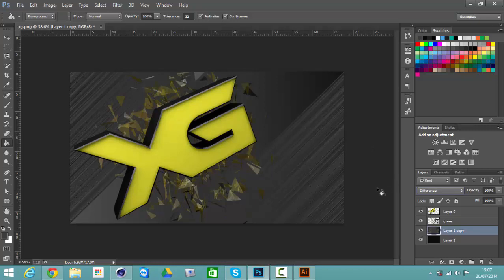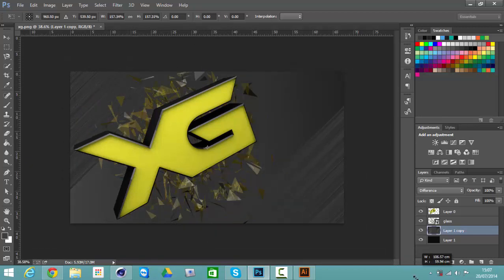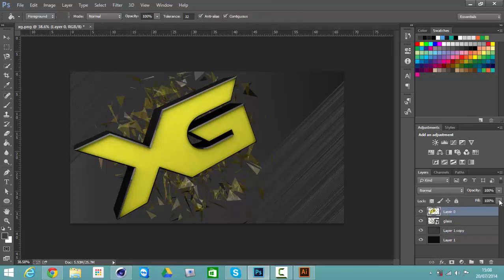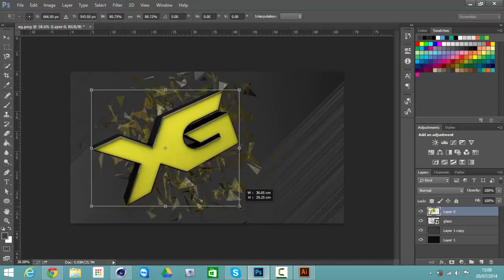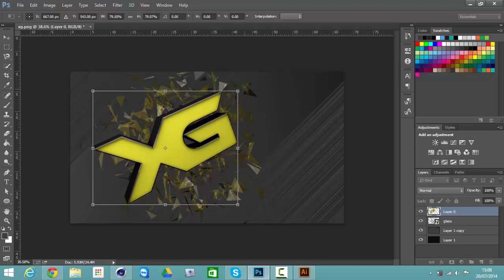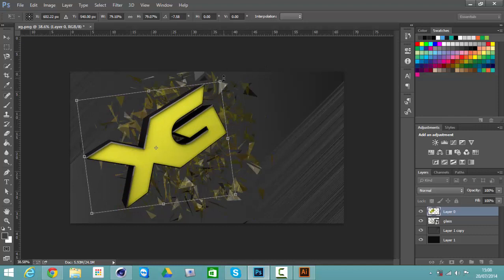So now let's start positioning this up. First of all, we need a bit more space from the background so it's not too busy and crowded. I'm just going to move this over here, and I'm going to make this XG text a bit smaller because I don't think it needs to be that big. And I'm just going to rotate it so it goes with the pattern a bit more, and move that this way.